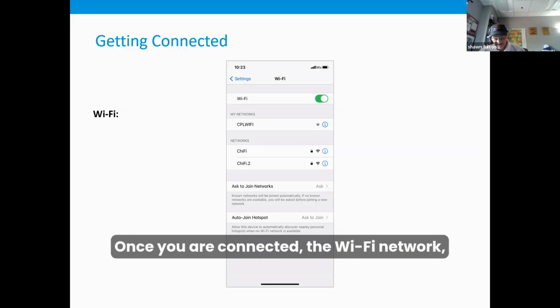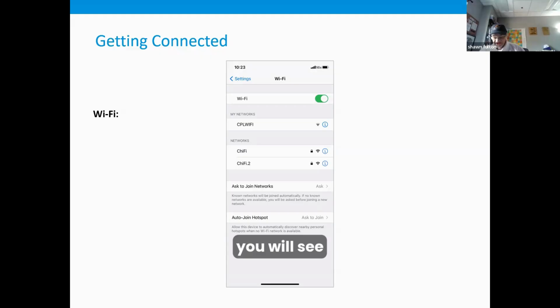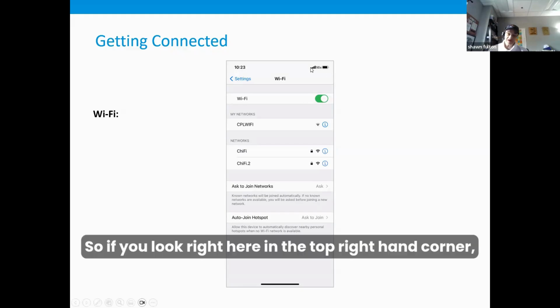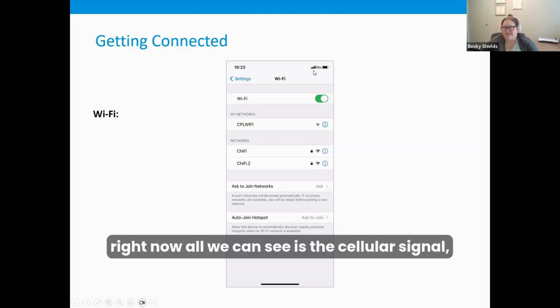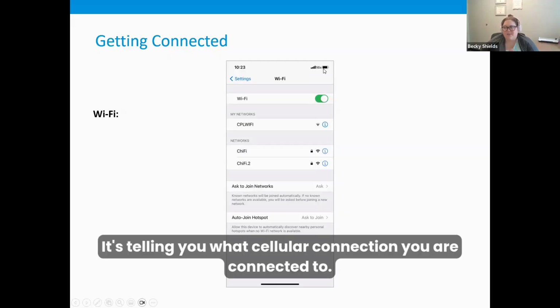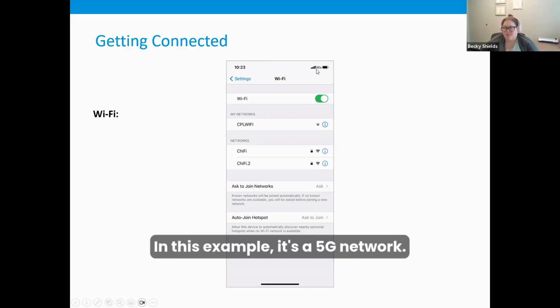Once you are connected to the Wi-Fi network, you will see a Wi-Fi icon in the status bar at the top of your device. If you look right here in the top right hand corner, right now all we can see is the cellular signal, those bars. It's telling you what cellular connection you are connected to. In this example, it's a 5G network. And then we can see the phone battery.